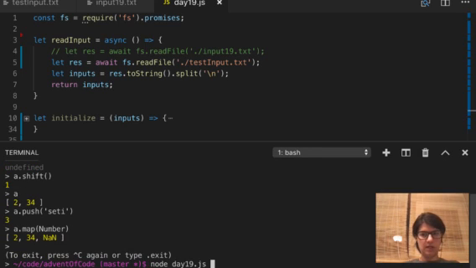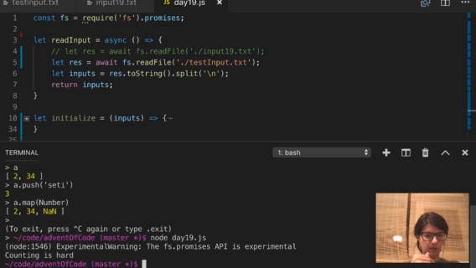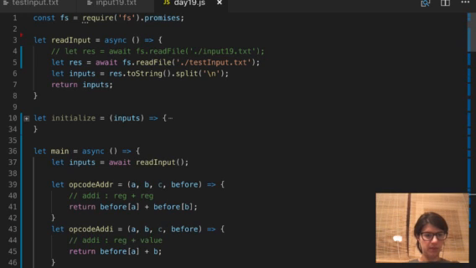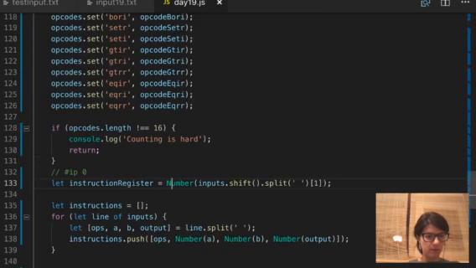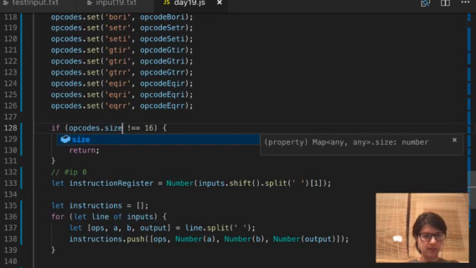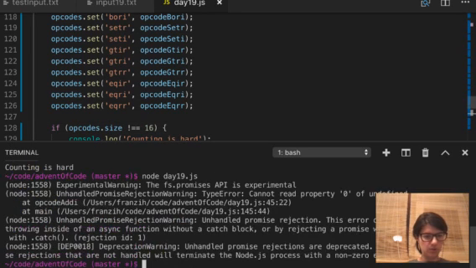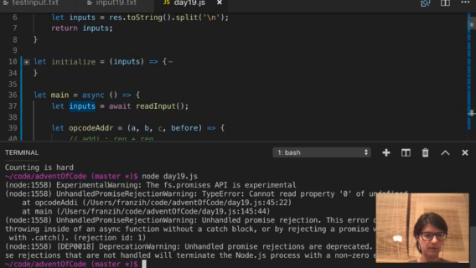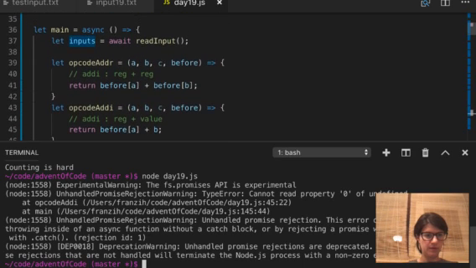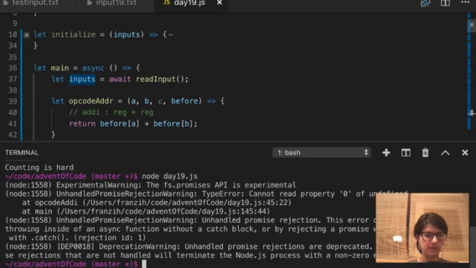Node A19. Counting is hard. All right, I'm glad I still have that in there. And I know what went wrong. I had an array before. Now I'm checking for the length. So let's just make sure this works. Okay, cannot read property 0 of undefined in line 45. Uh, 45 return.